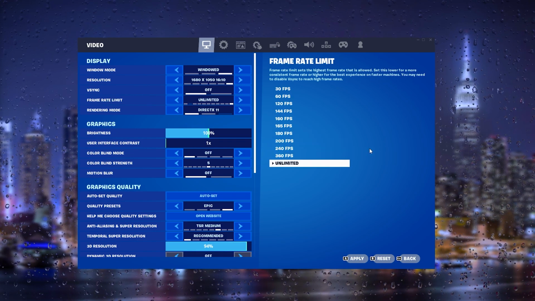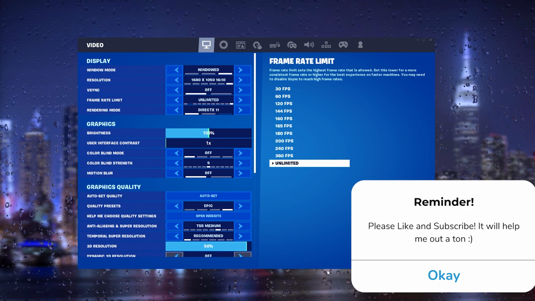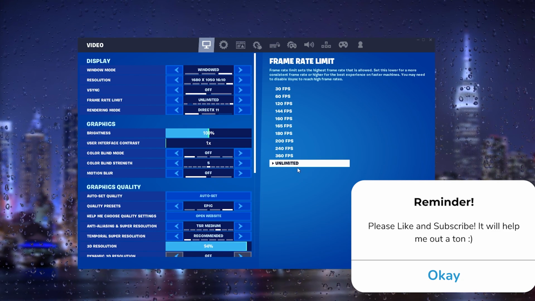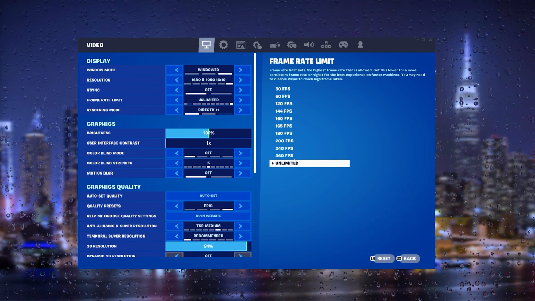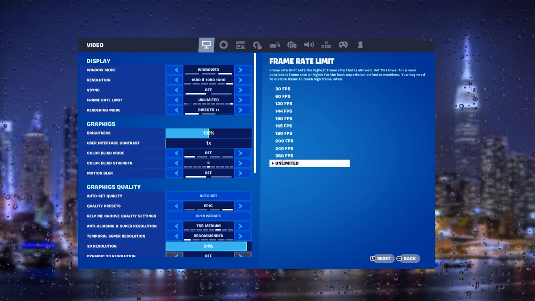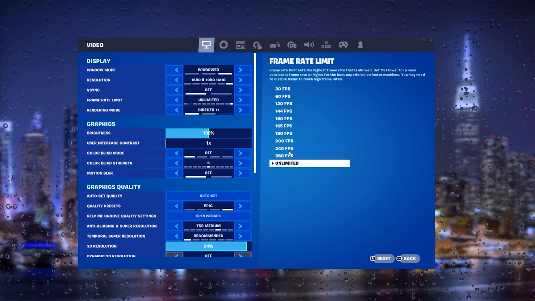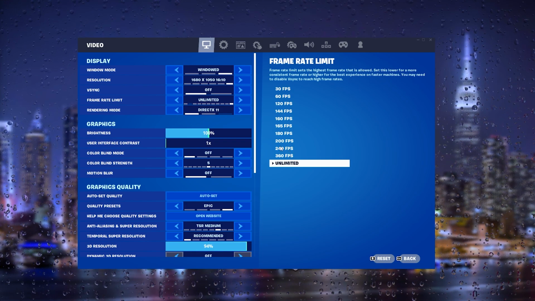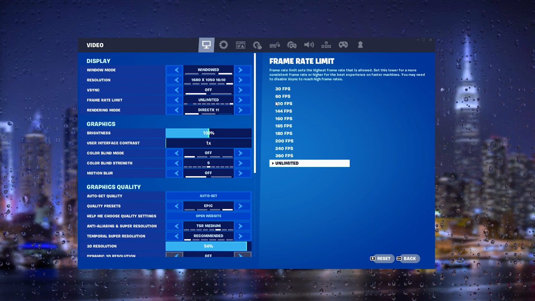Now from there simply press apply, and what this will do, it will make your frames per second, the FPS that you're running, unlimited, so that your system will get the maximum amount of frames possible so you don't experience any lag.